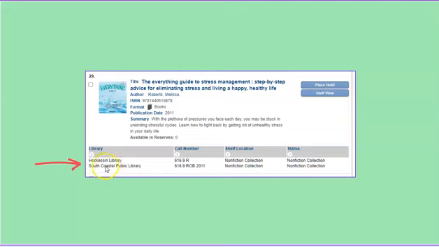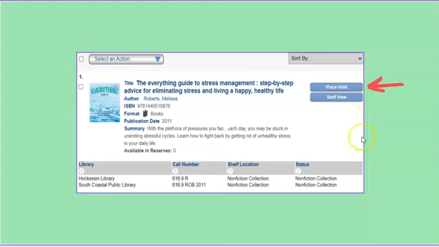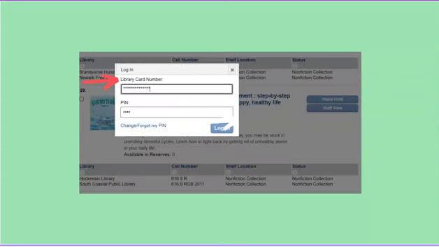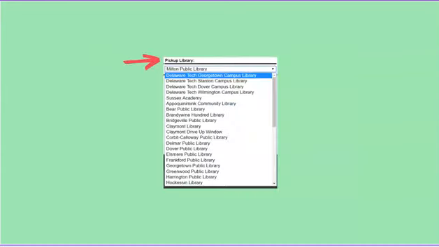Listed here, it shows that this book is available at 2 public libraries. I'm going to select Place Hold to use the hold function. Next, I'm going to type in my library card number and PIN number. If you do not know your PIN number, you can get your PIN number at the library circulation desk. I'm going to select Login.